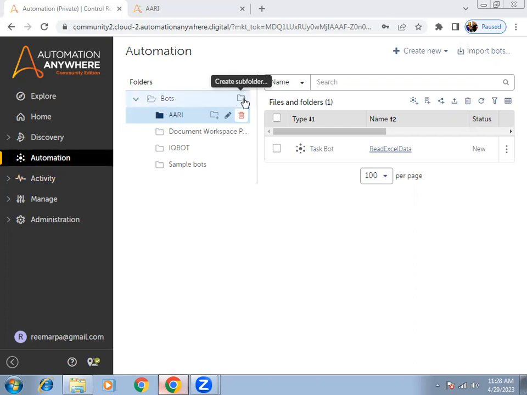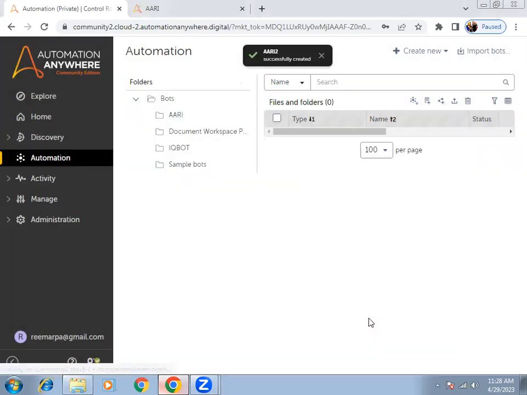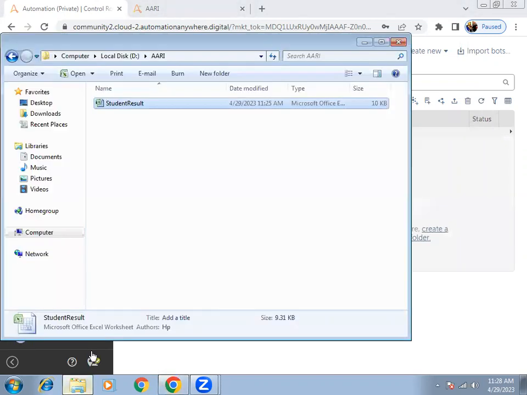So for that, I'm going to create a folder for ARI. I'll put the name as ARI2. Okay, let's create this folder. And before I start with this automation, I'll share the data.